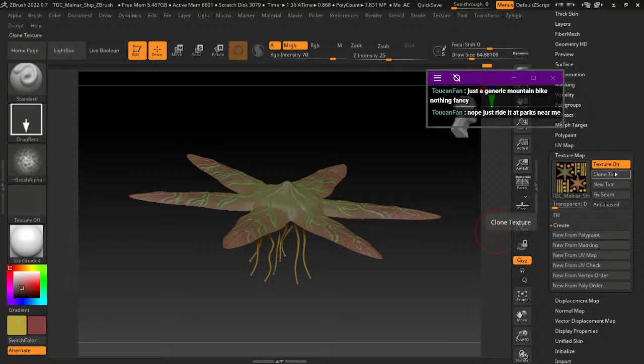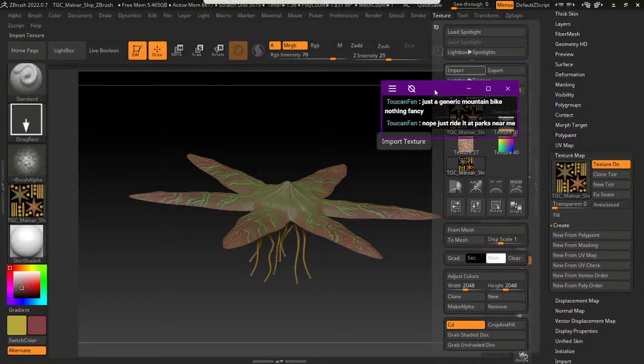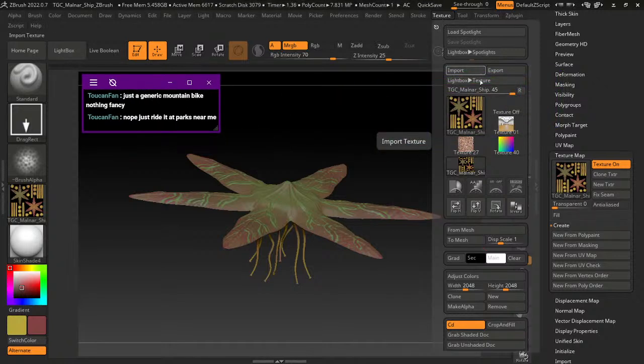And then I need to clone the texture. That's going to bring it up into my texture window if I can figure out where it's at. There it is. Let's move this out of the way. There's that. And then I need to send this out. Typically from ZBrush, you want to flip on the y-axis. So I will flip y.